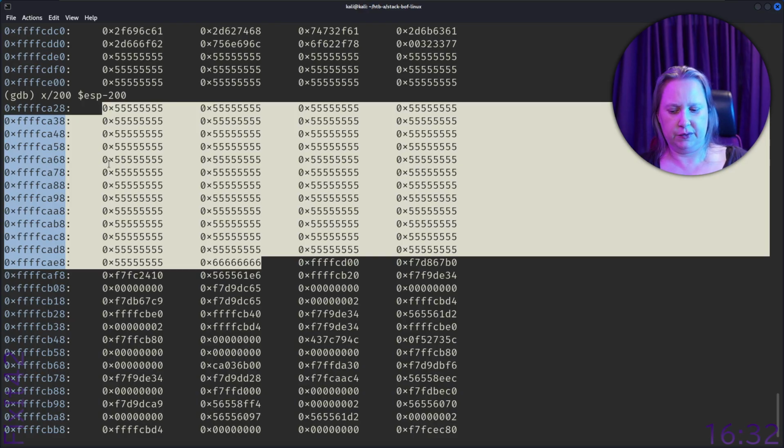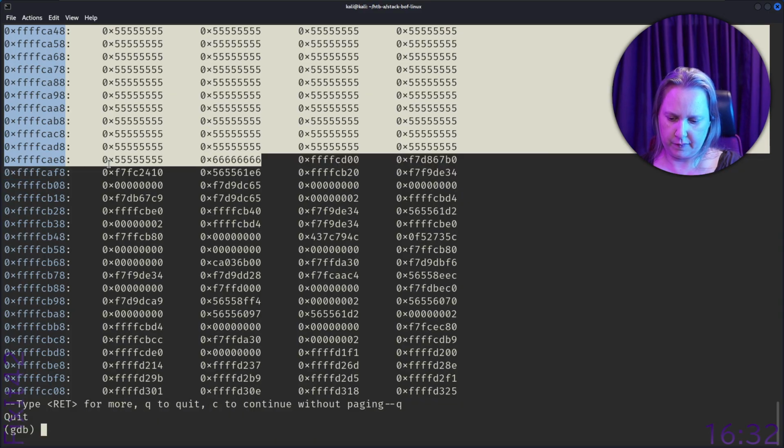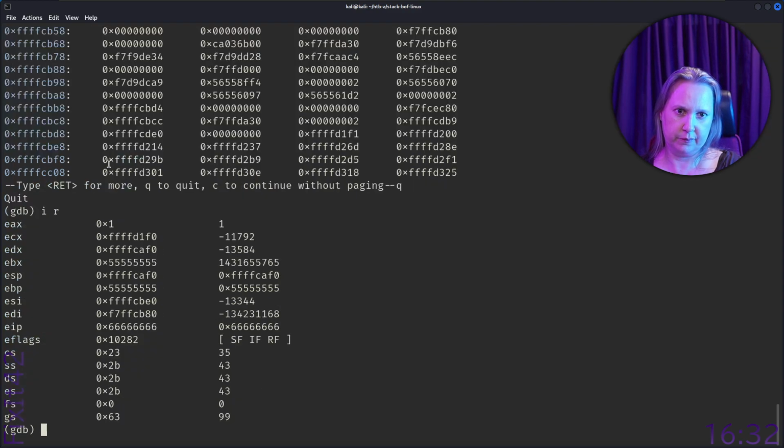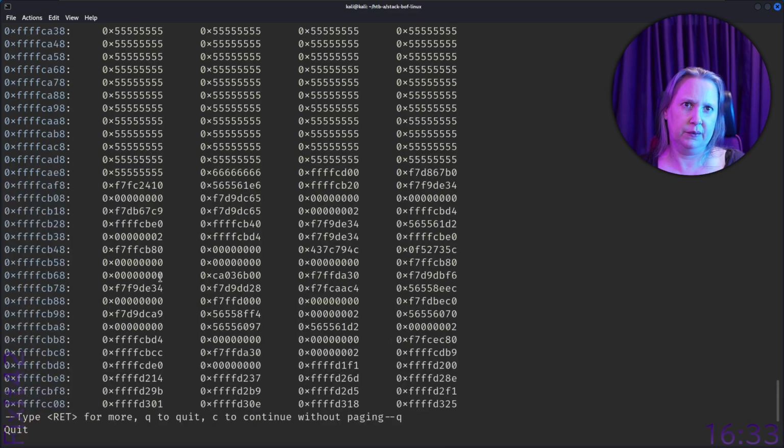And if we do, I'm cheating. What was it? IF. No, that's so IR. It is I. So IR. And then we can see here stack pointer is CAF0.